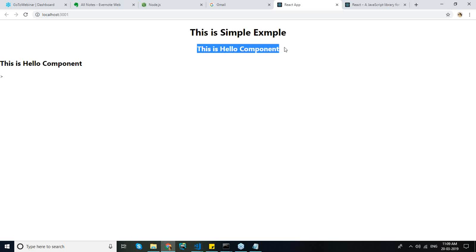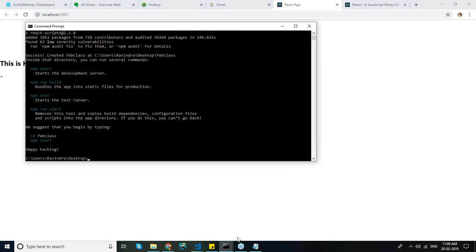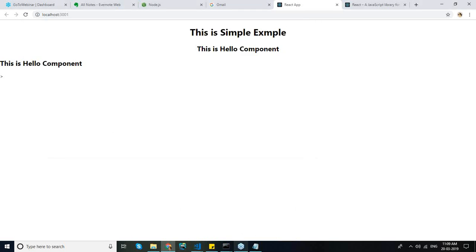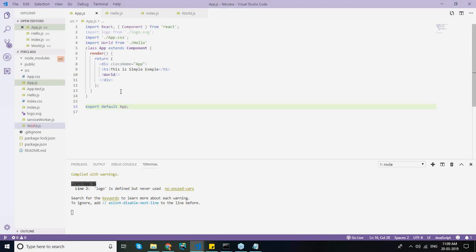See, this is hello component. That means the nested component we can say. This we can call the nested component. Inside the component we can access from another component. Right? Like you can create a number of components and you can use the components into here.